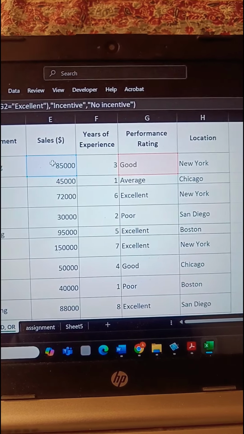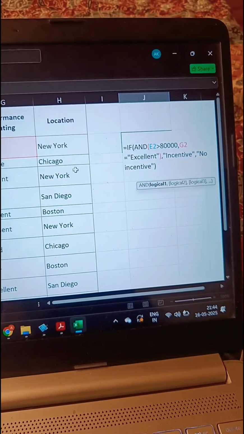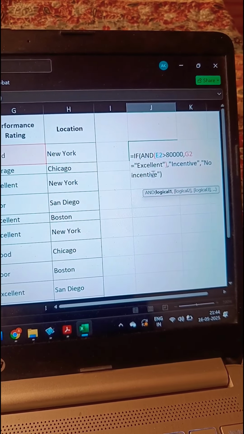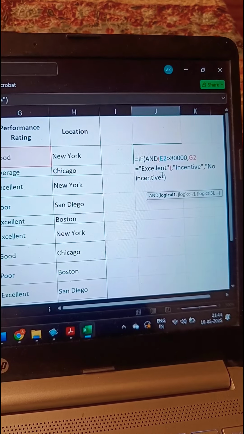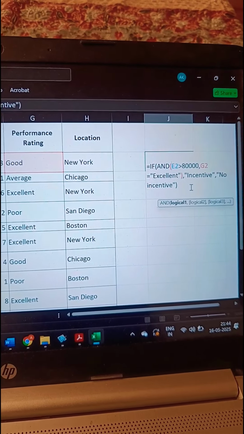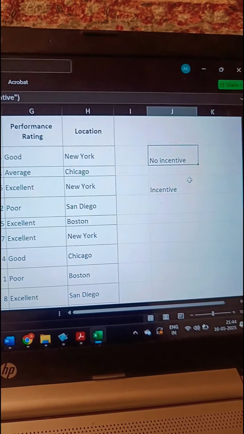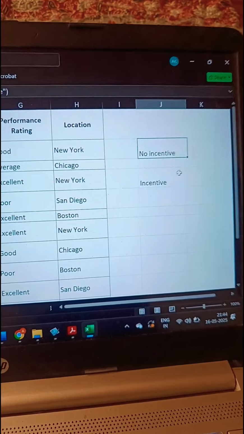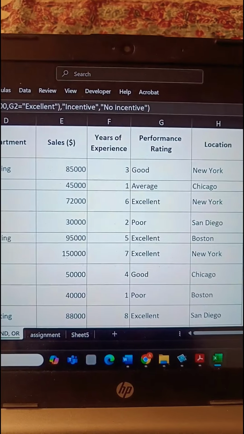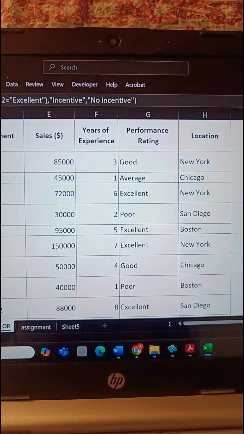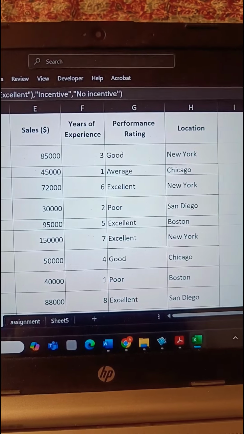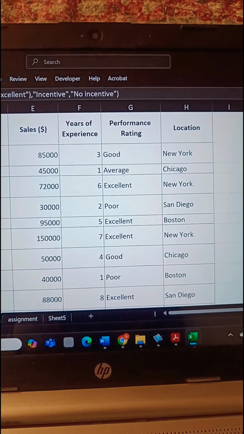This is the E2 cell. So here we just write IF bracket AND E2 greater than 80,000 comma G2 equals to Excellent, bracket, then Incentive, then No Incentive, then just press enter. So here No Incentive for the E2 cell. Okay, so I think sales is lesser than 85,000 and performance rating is also not Excellent.